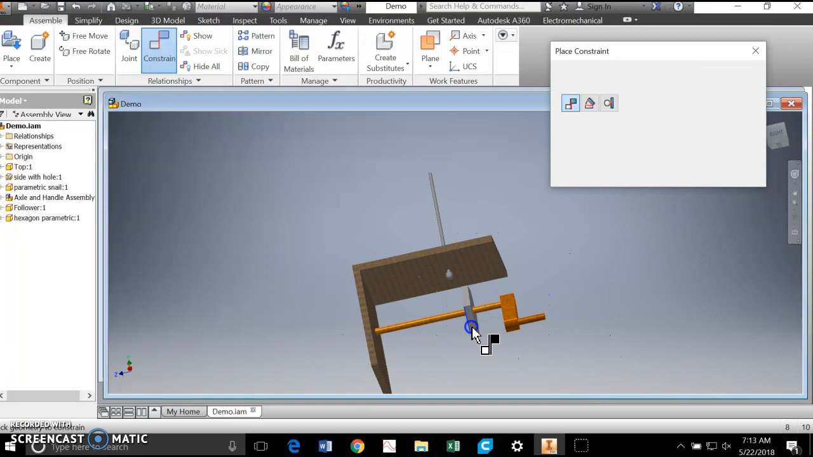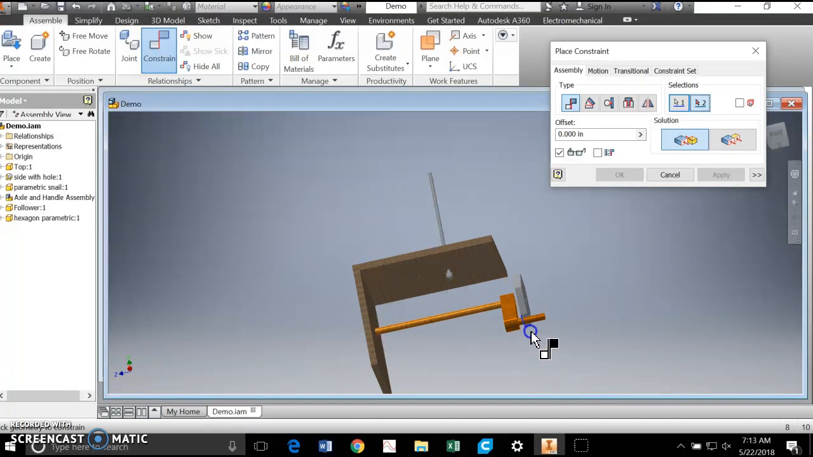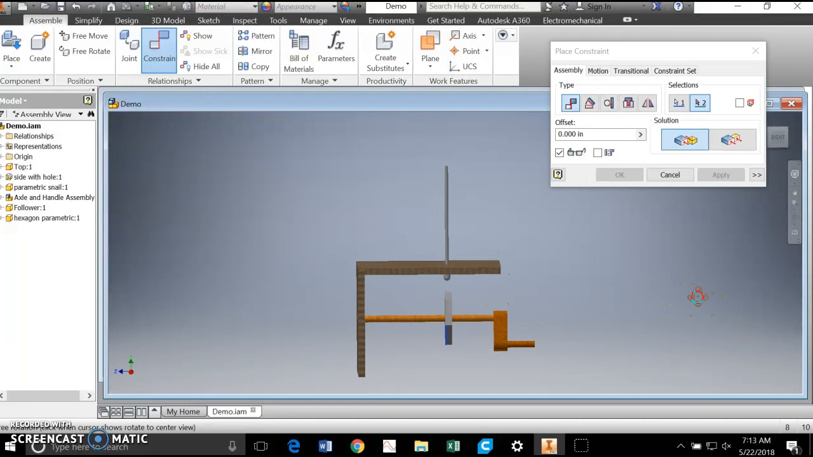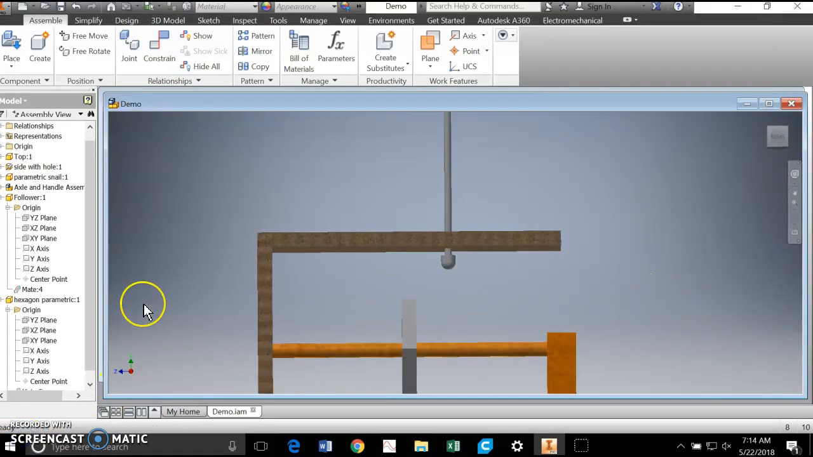Apply. So right now it's on there, but it can move along the axes, and I need to fix it. And obviously I want to fix it underneath the follower. So at this point, what we need to do is mate or constrain some planes. So what do I have now?